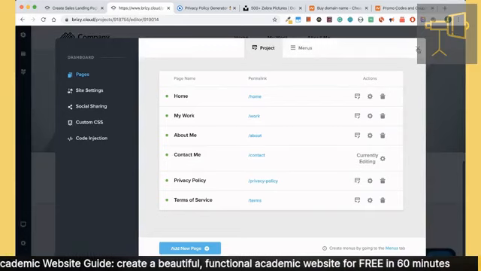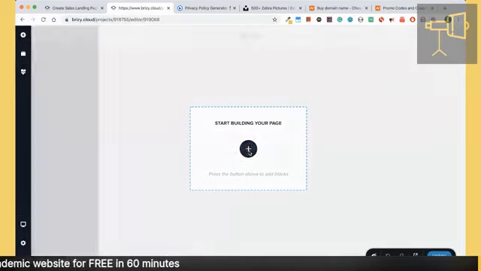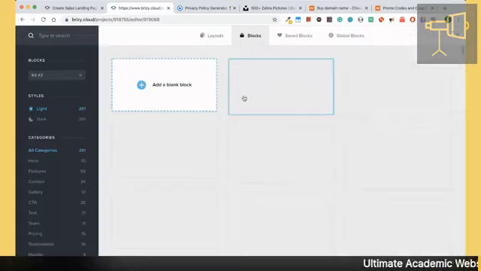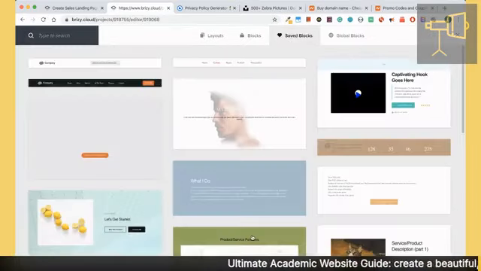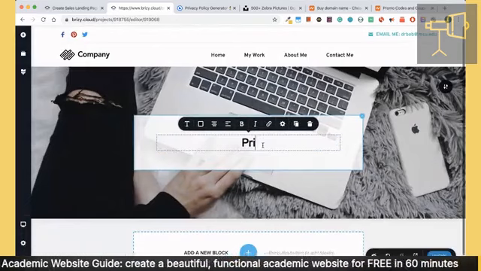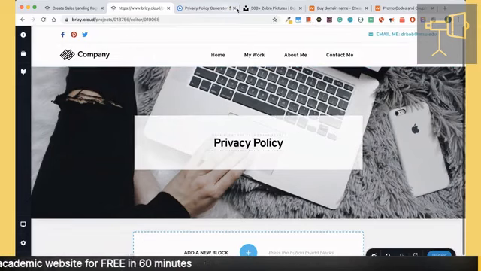Then I'm going to go to the privacy policy page. I'm going to click this. I'm going to go to global blocks. I'm going to click the header. I'm going to go here. I'm going to go to saved blocks. Scroll down. Go to this header. And say privacy policy. Then I'm going to update that.